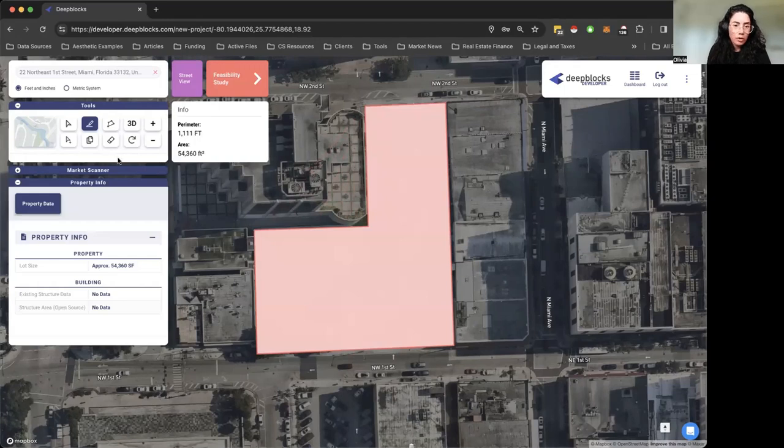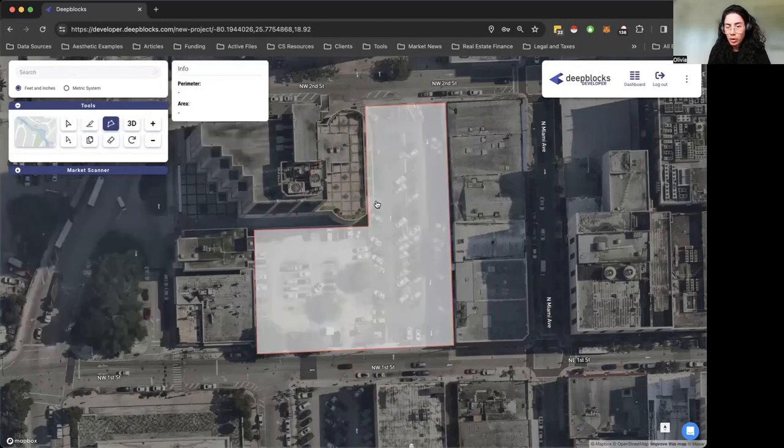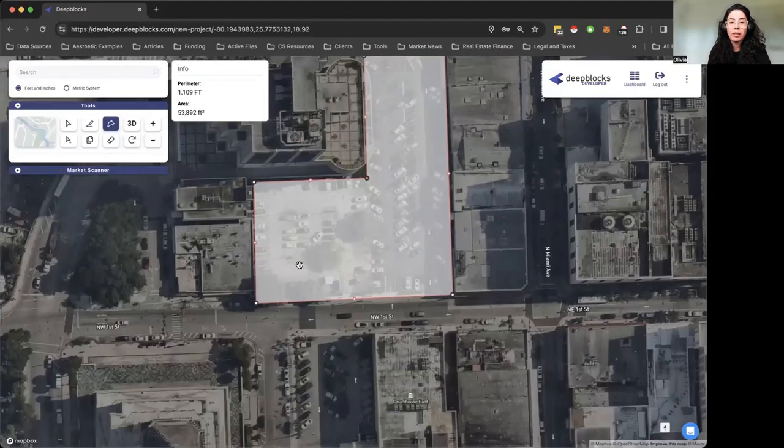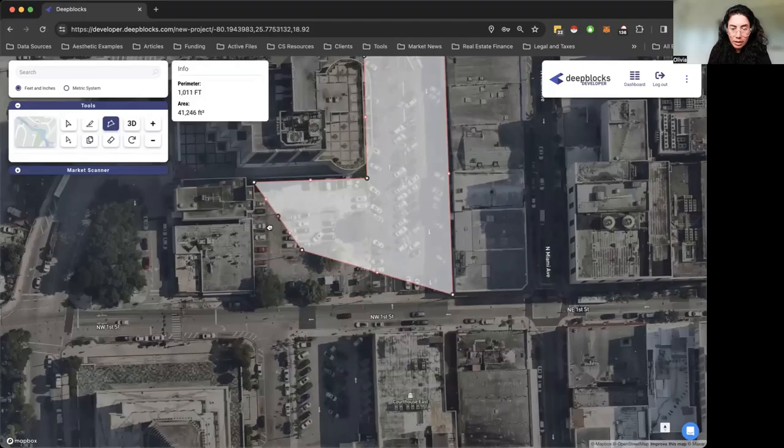Once I've drawn my parcel, I can edit the parcel. Let's say I realized that I was beyond the property line for whatever reason, or I realized maybe there's a little piece that's no longer part of this property. So maybe I could do something like this.